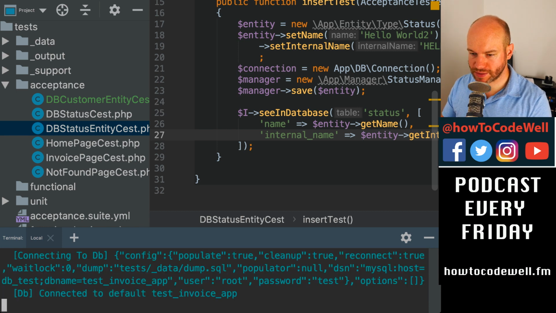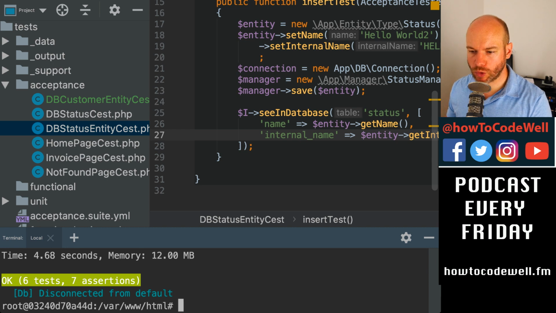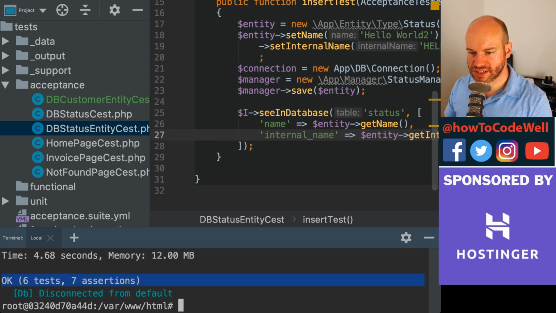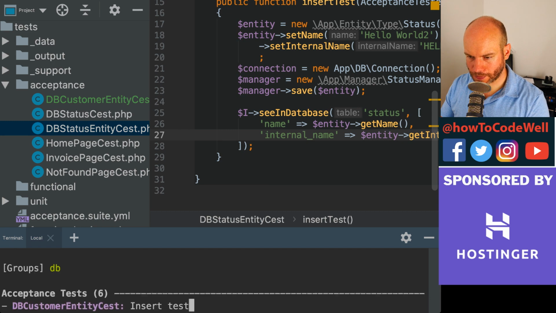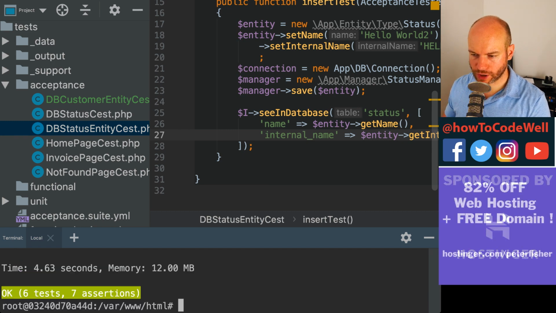And I also put debug on, so I do apologize. But yeah, that all ran through. 6 tests, 7 assertions. Let's just remove debug. I don't need that. There we go. Okay, so that went through.